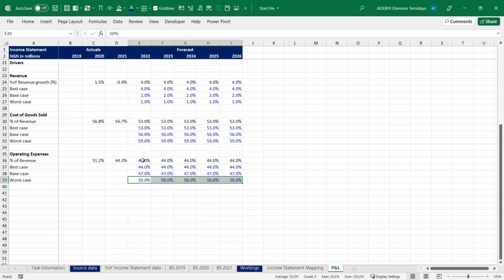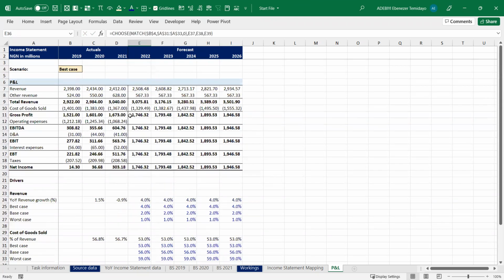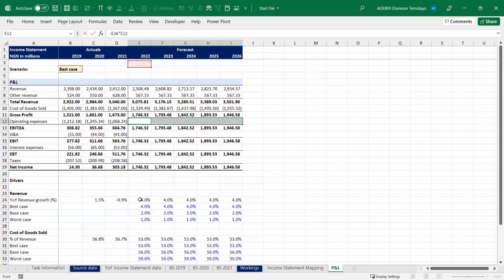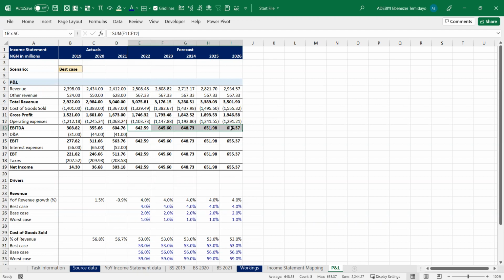Now I need to calculate my forecasted OPEX. I'm going to select this minus, select this value and multiply it by the revenue. Notice that I'm not using this other revenue because other revenue is not part of our core business. Our core business is based on revenue. So I forecasted my operating expenses, and now I forecasted my EBITDA.